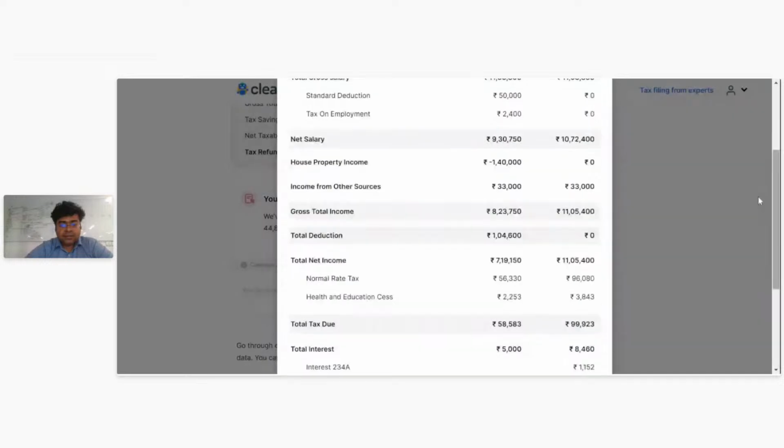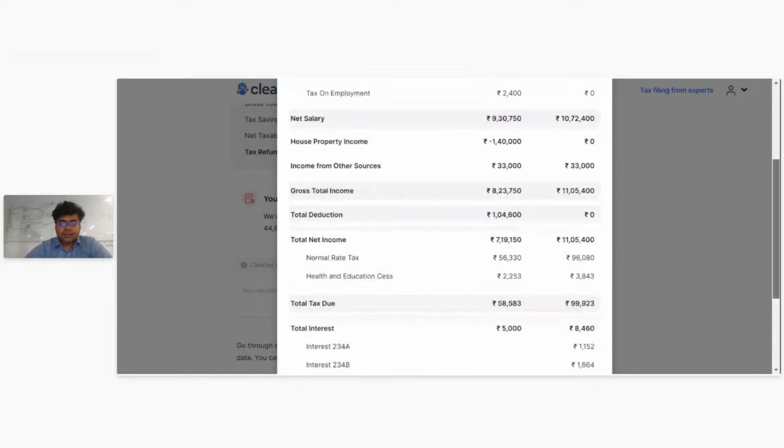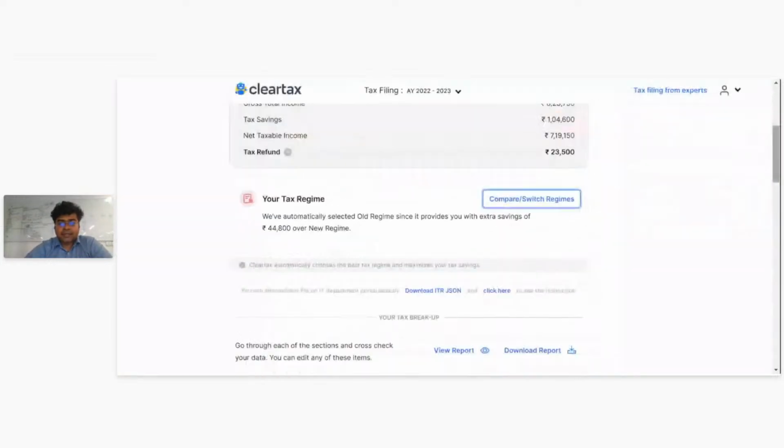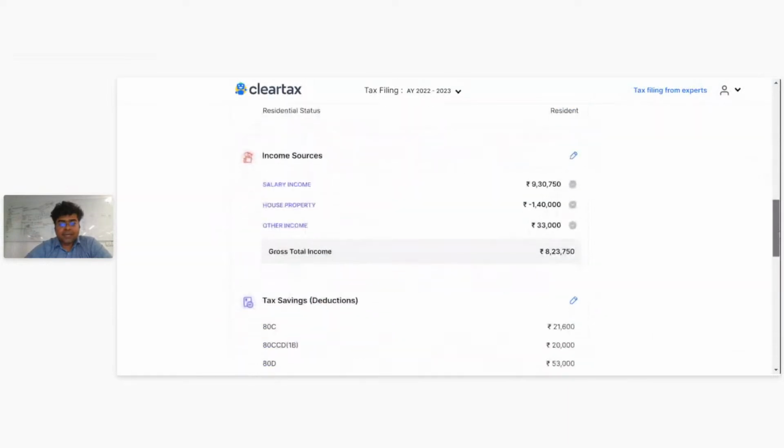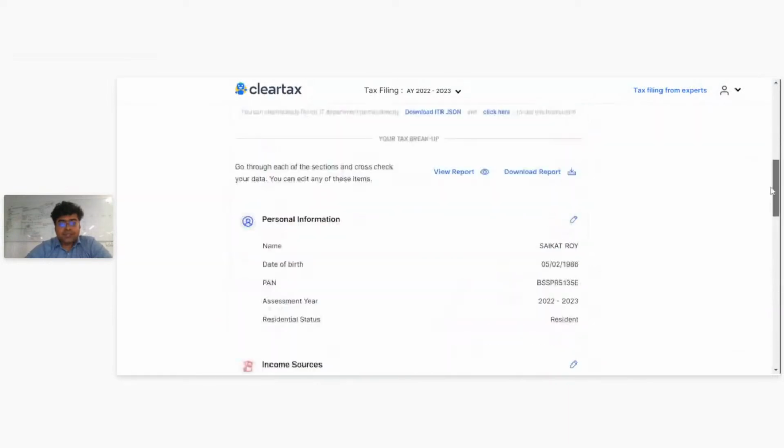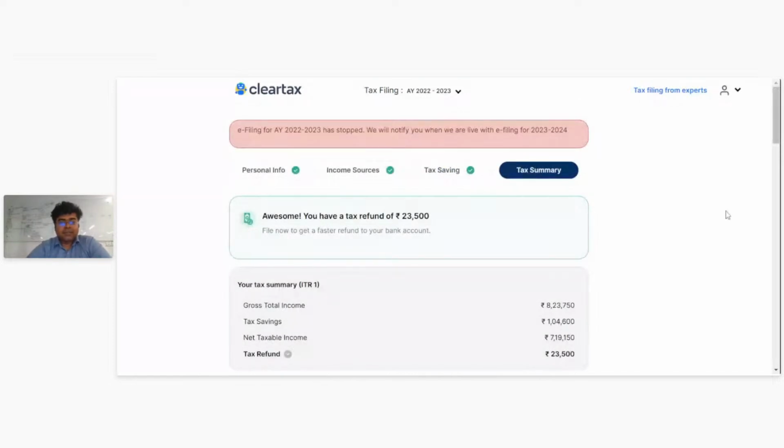Now, as we remember, the loss from house property should have been 1,40,000 rupees. That has been captured: 1 lakh rupees for this particular year and 40,000 rupees for the deduction claimed over a period of 5 years. Now, if we are happy with the entire scenario, we can simply go ahead and file the income tax return. Since we are in assessment year 22-23, the return filing has not started. Therefore, it is not going to take us to the final page where we can file our income tax return.